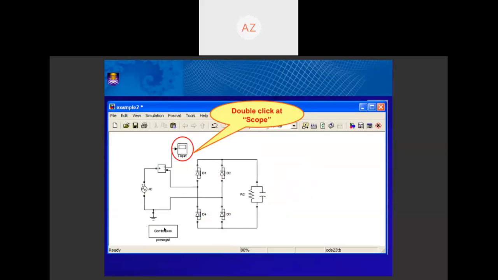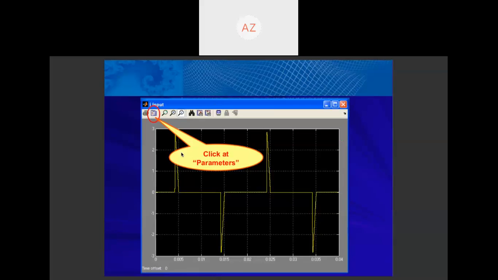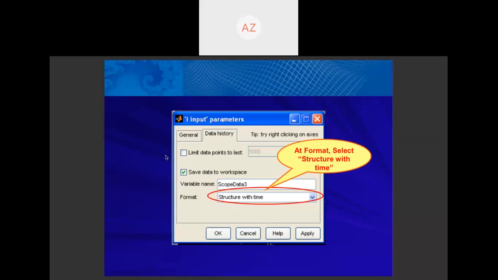Okay, so we have to set the scope. Just double click at the scope and then click at parameters. Click at data history and tick save data to workspace. And at format, we select structure with time.